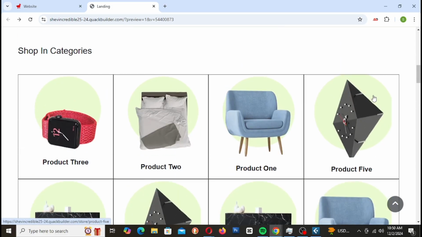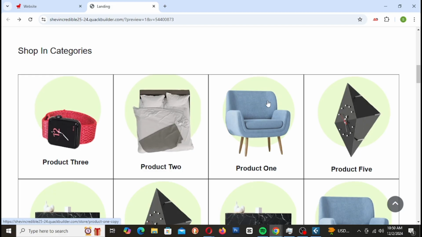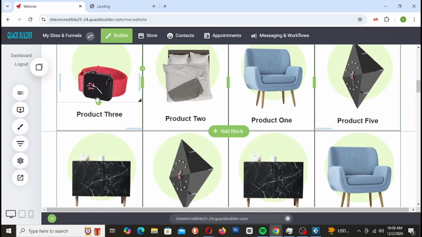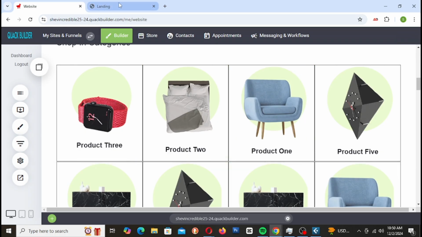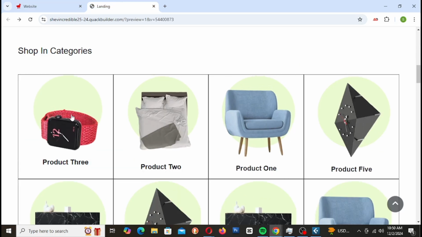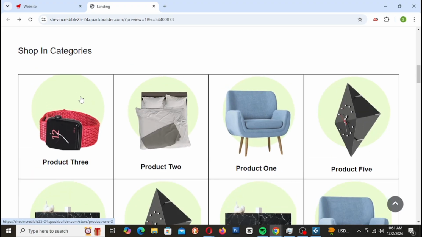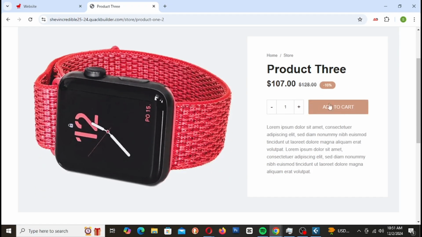Okay, and as you can see right here is for the shopping category. In the video when we were designing it, we were designing here, so we have to link it to the product. And as you can see now, if you click the product, it goes directly to the product, and you can add it to cart, and then you can go to the checkout.